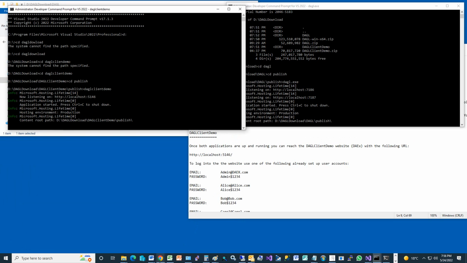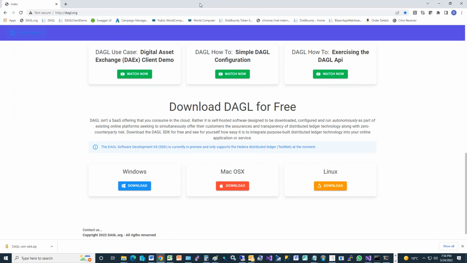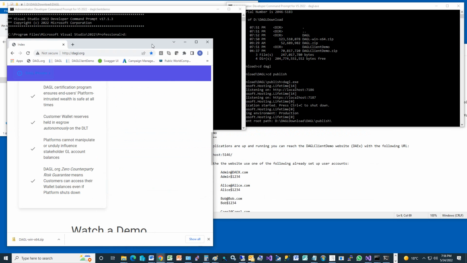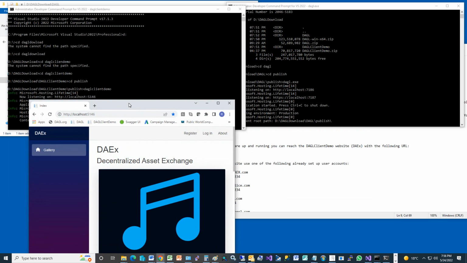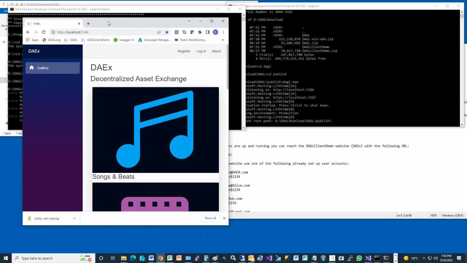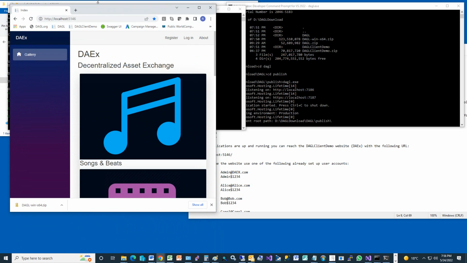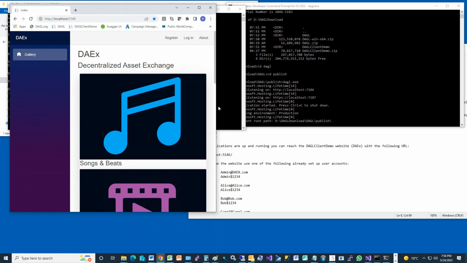This application, if you visit it now, client demo, localhost 5146, you can see the number there. And that represents this fictitious company called DAX, standing for Decentralized Asset Exchange. And this example is entirely written using the API exposed by DAGL. We'll have more to say about the API in a moment, but let's just see what it means to have drop-in decentralized triple entry accounting running on distributed ledger technology.